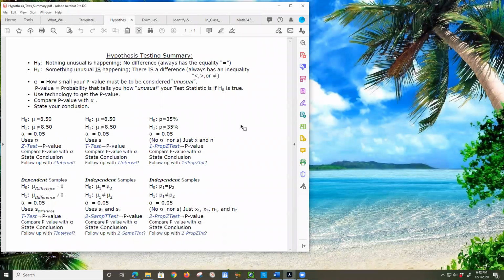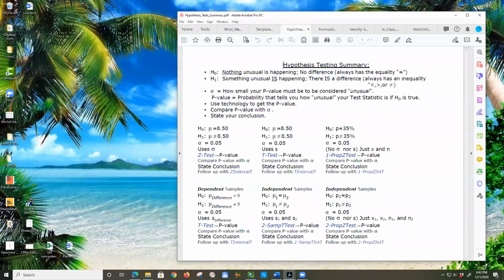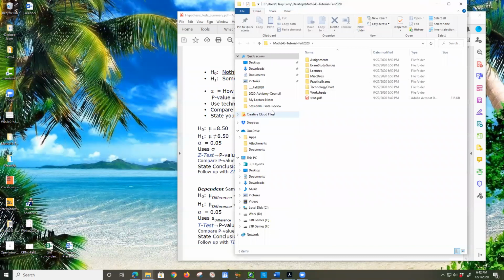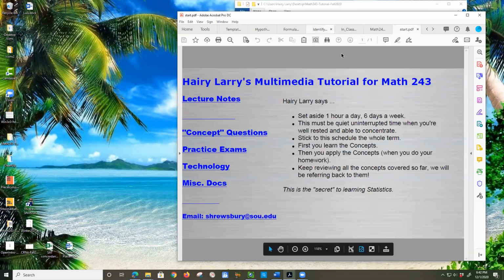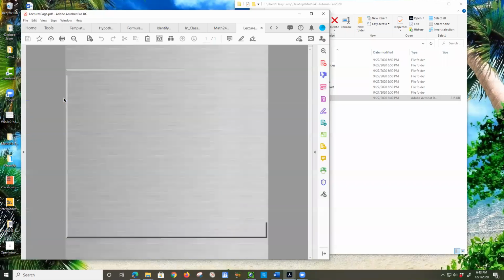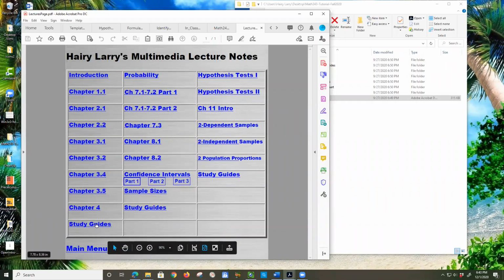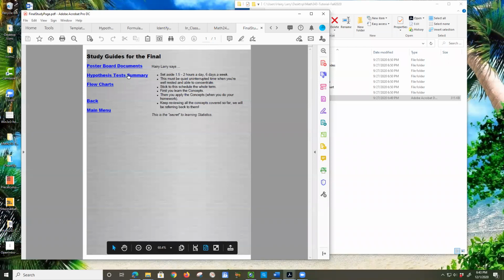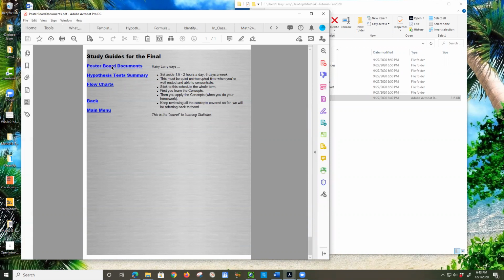Now here's a very helpful thing for you to keep reviewing: the hypothesis test summary. Of course, you probably have already seen this because you've got your little Math 243 tutorial. And if I open that up, you've learned that when I go to these lecture notes, there's always these study guides. Like that's a study guide for exam 1, study guide for exam 2. And I'll bet this is a study guide for the final. So here's that hypothesis test summary I was just looking at. We also got some other flow charts and some poster board documents that you might find very helpful to help you review. In fact, let's take a look at this one.